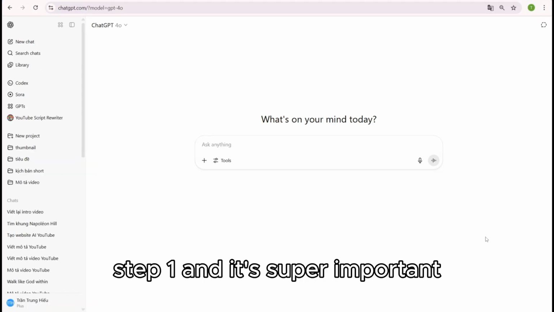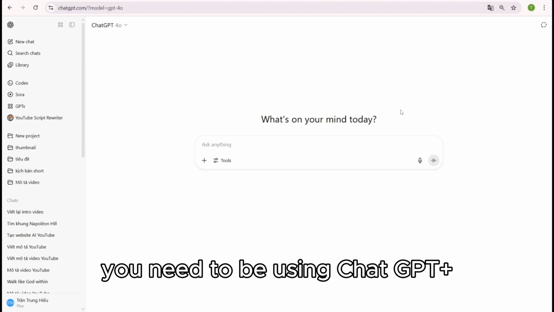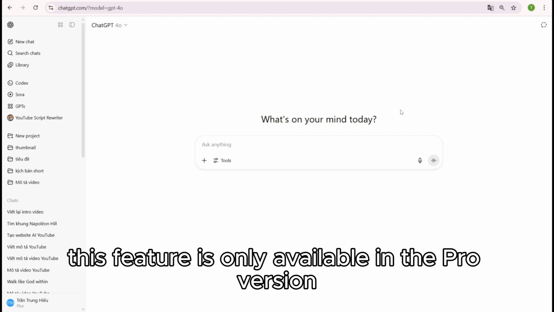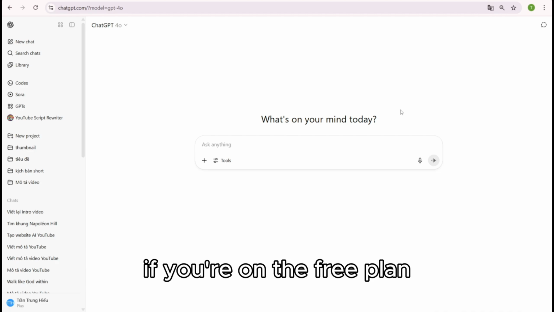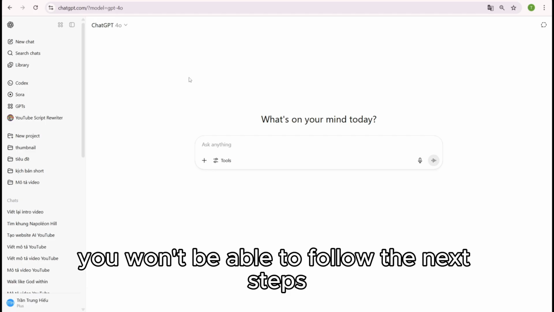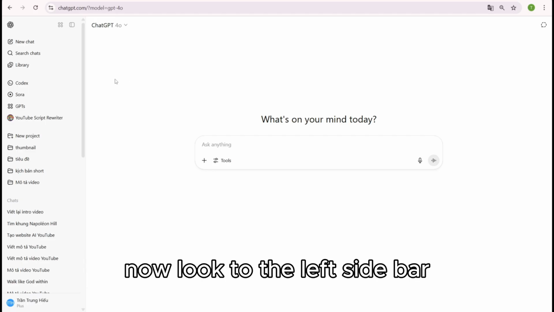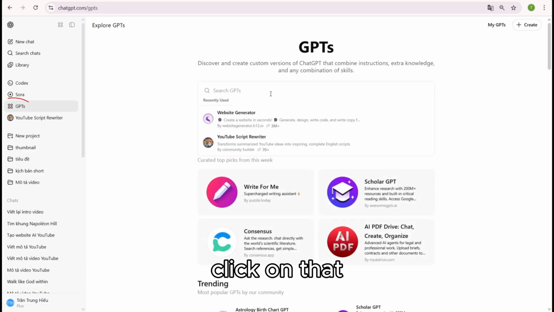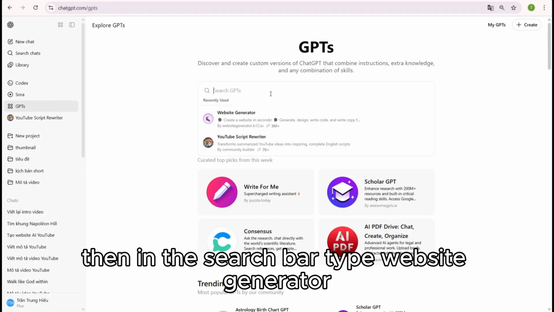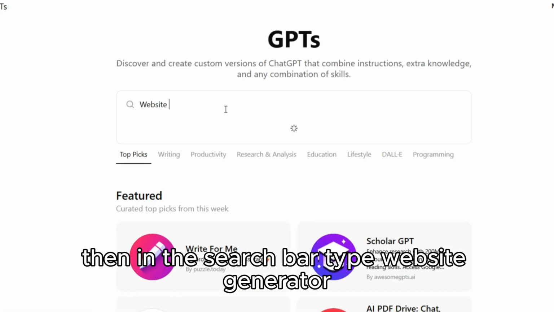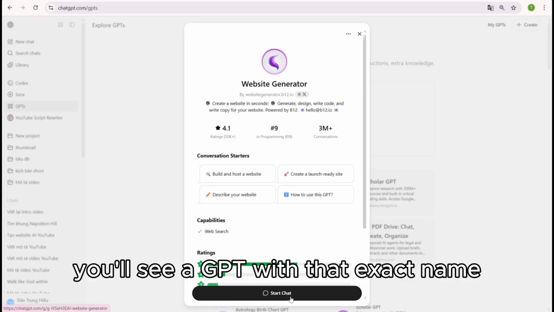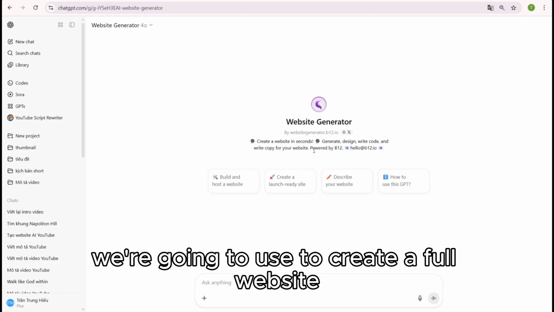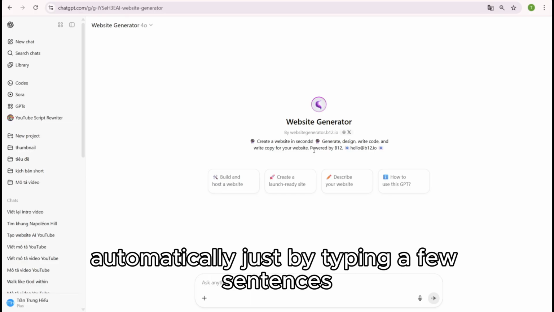Step 1. And it's super important. You need to be using ChatGPT+. That's right. This feature is only available in the Pro version. If you're on the free plan, you won't be able to follow the next steps. Now look to the left sidebar. You'll see a tab called Explore GPTs. Click on that. Then, in the search bar, type Website Generator. You'll see a GPT with that exact name. That's the tool we're going to use to create a full website automatically, just by typing a few sentences.